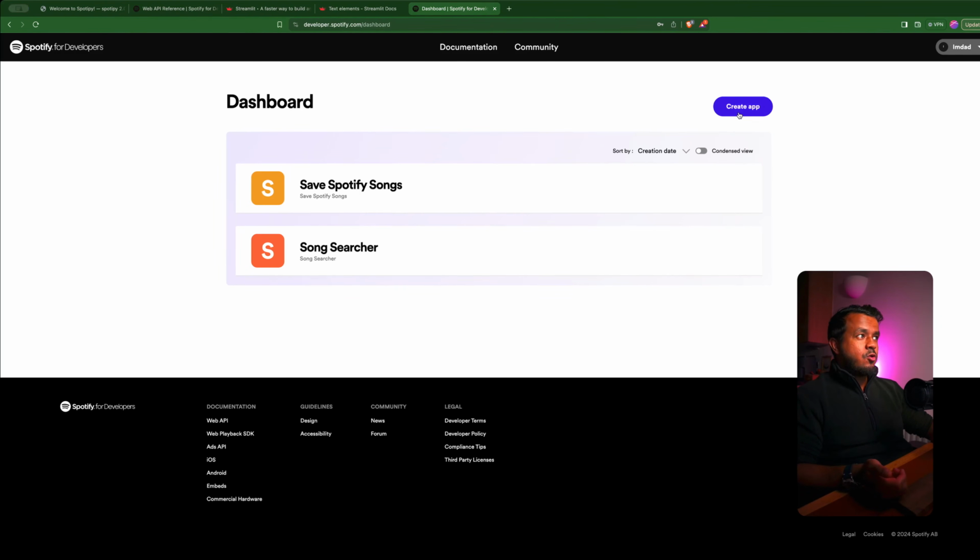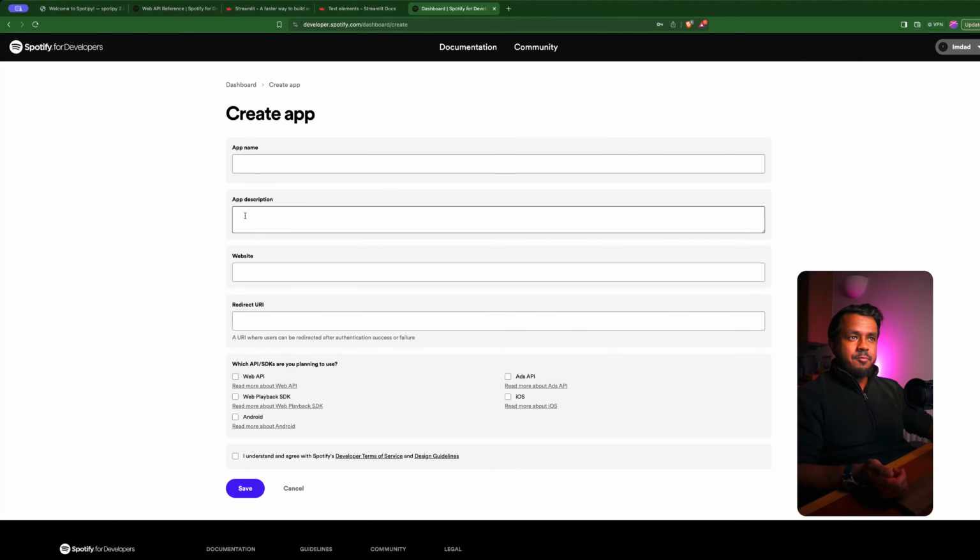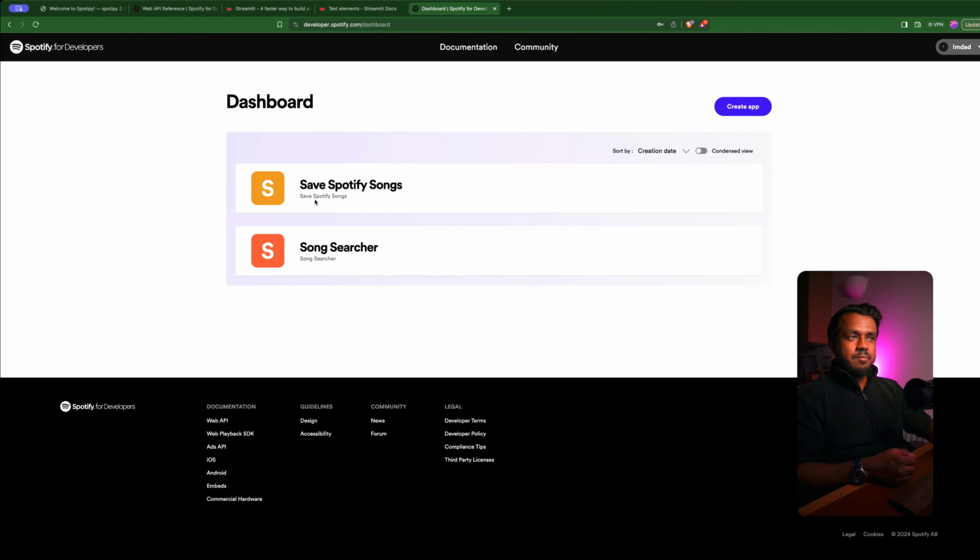But what you want to do is click on create app, fill in the app name, the app description, the website, and for redirect URI, what you want to do is set it to the one that we wrote in the code, which is http://localhost:5000, and then select web API here and click on save. Once you click on save, that will then create the application.